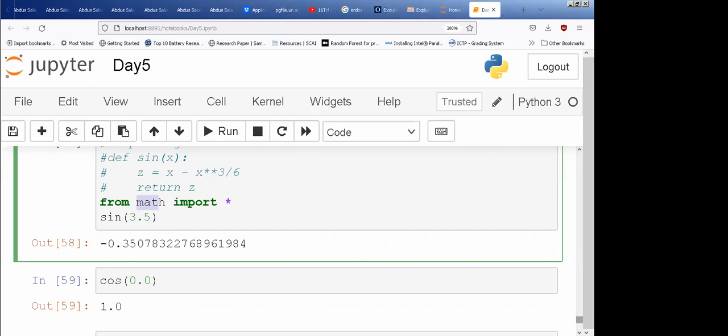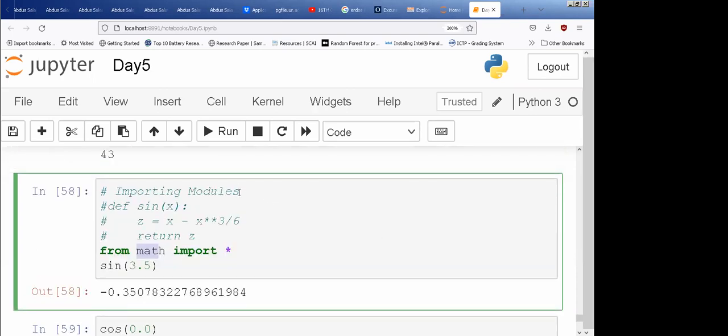So modules are built-in function codes, just like the way we load modules on clusters. Yes, exactly. So you can use them.